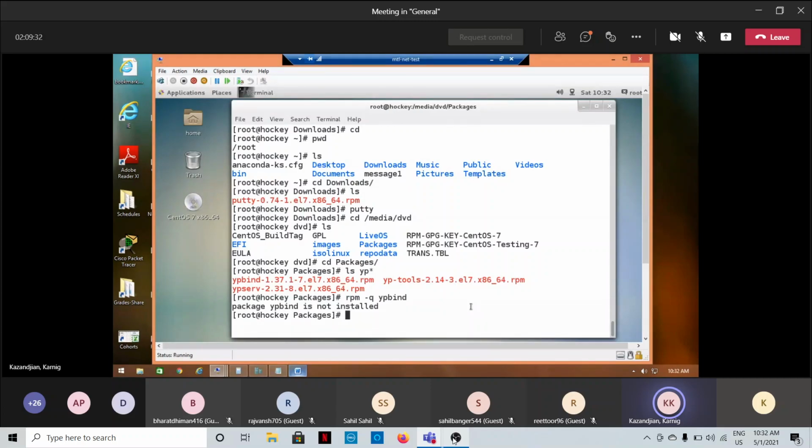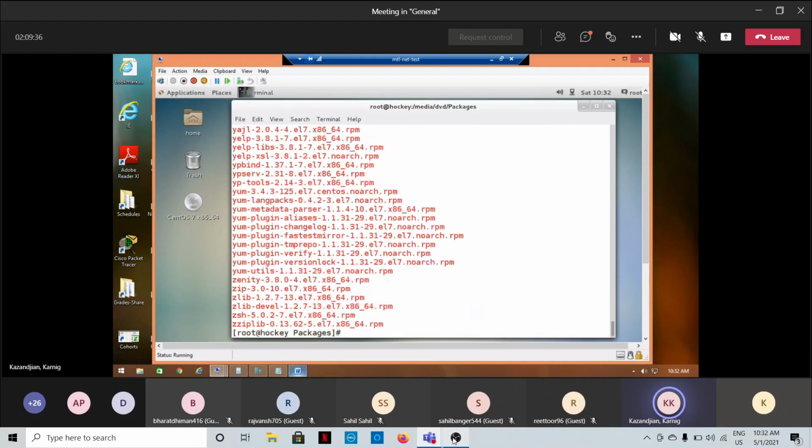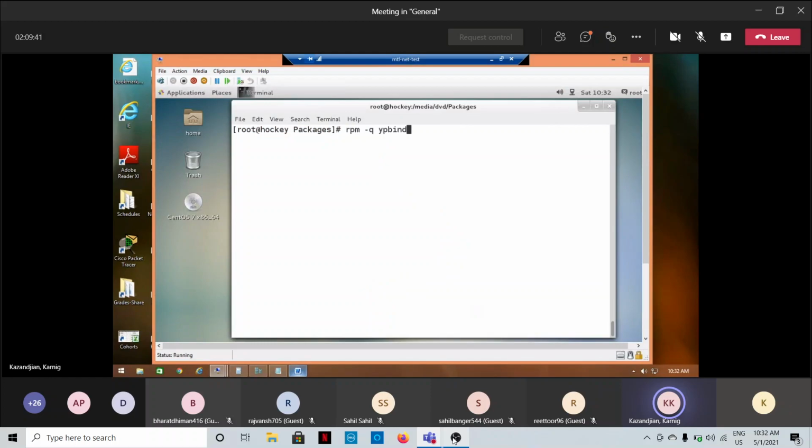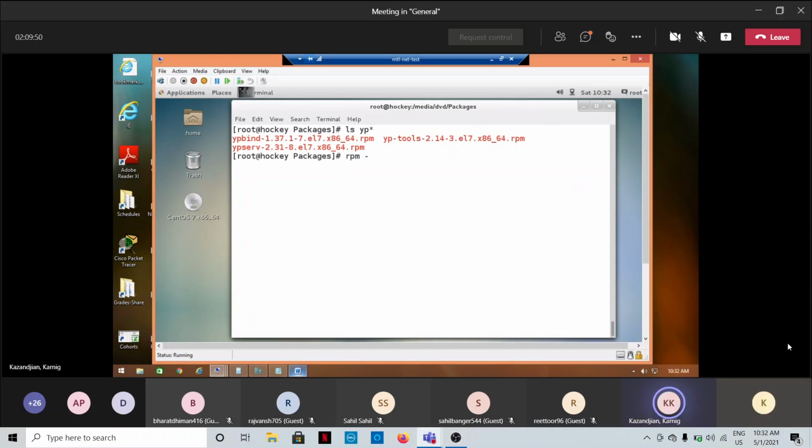Okay, so I'll clear the screen. Again, ls. All right. So I'd like to install ypbind now. So I'll do rpm -i ypbind. So in the case of FTP, it worked like a charm, right? I just pressed enter, and within a few seconds it was installed and available. And now look what's going to happen here.